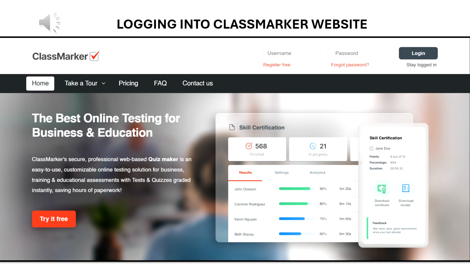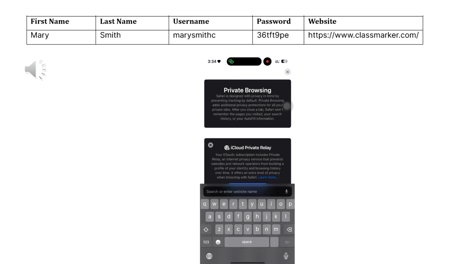Alright, so today I'm going to show you how you can log in to the ClassMarker website. So the first thing you're going to do is enter the website into your browser.